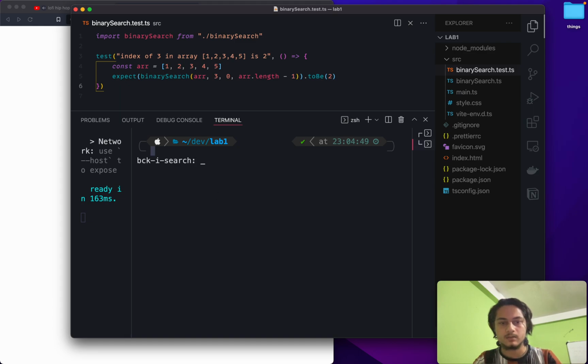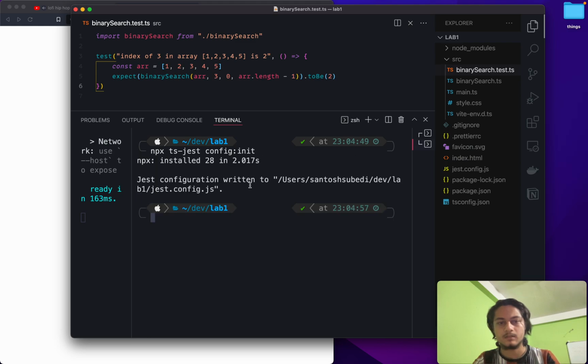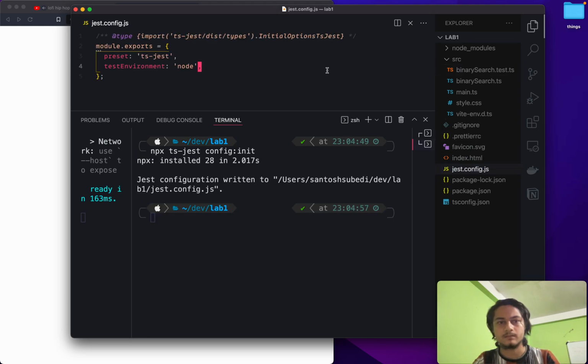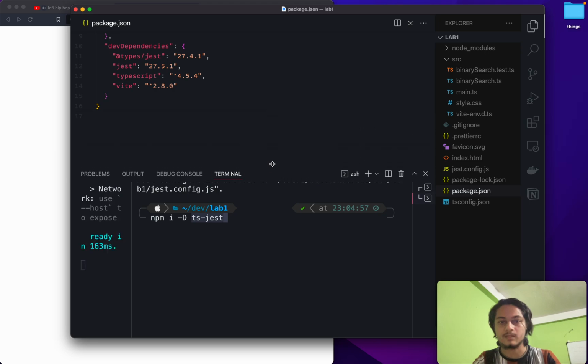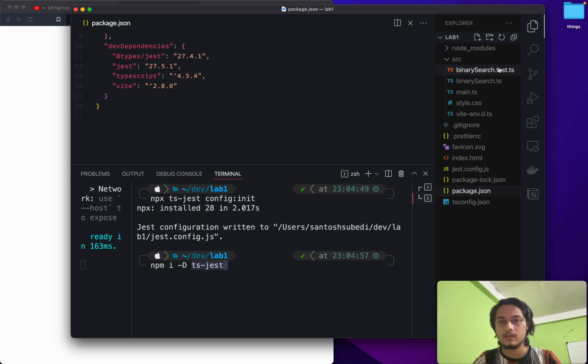To do this, we have to run this command. This will simply create the Jest config. Also we need ts-jest. What this does is it simply finds all the TypeScript files and parses them to JavaScript and tests them. We don't have to compile them to JavaScript, so it will do all the things for us.